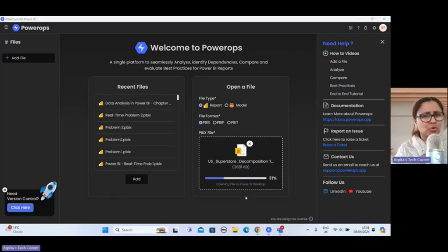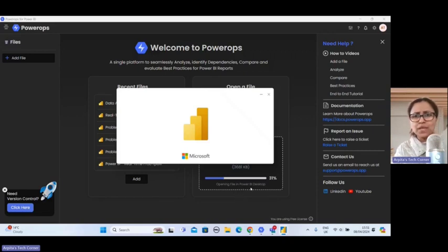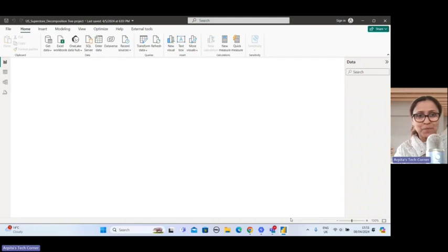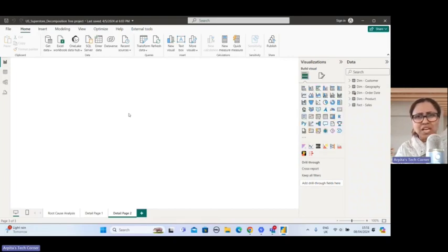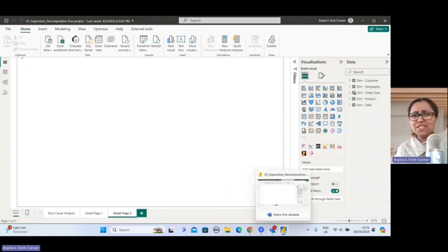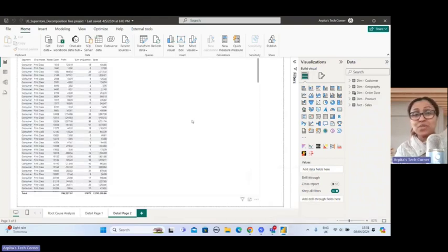Initially, I was a little bit confused about what exactly it was doing. It's opening the file in Power BI Desktop, but I didn't open Power BI Desktop. Let's wait and watch what exactly is happening. It's opening the file in Power BI Desktop itself. Okay, now my file is open in Power BI Desktop. I'm sure you're definitely confused: I'm just selecting Powerops, but it's opening in Power BI Desktop. Yes, the first time I was also shocked by this.